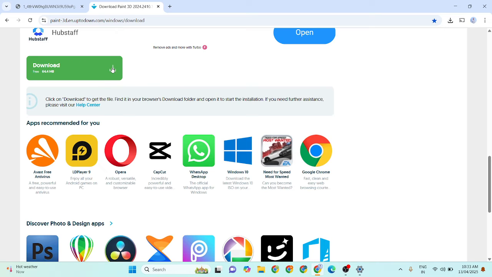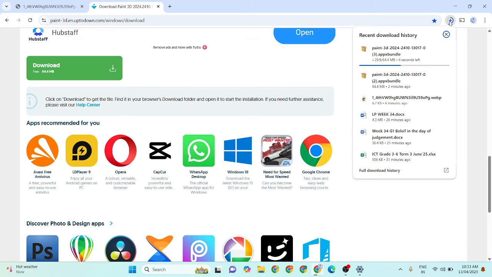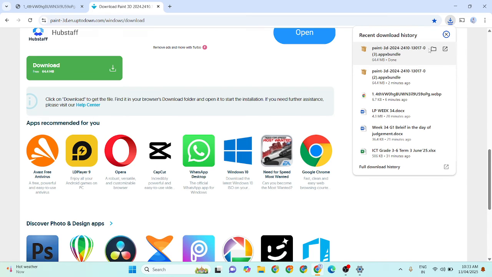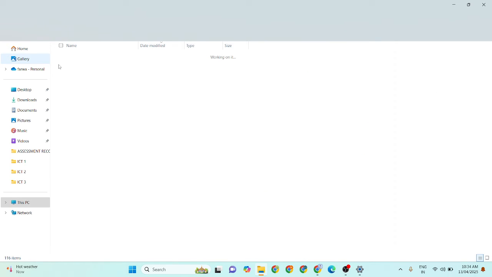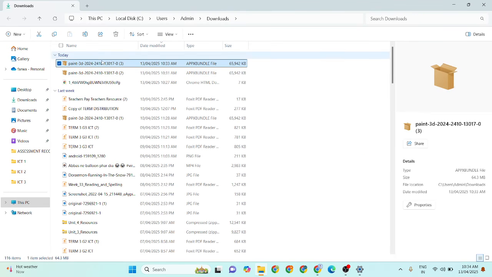Click on this icon here for download and then you can see in your downloads it will automatically start downloading. We have to wait until it finishes. Okay, then you have to go to the folder where it is being downloaded. Now see this, it's in my downloads.